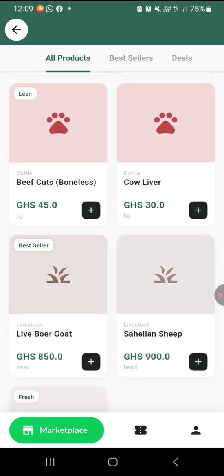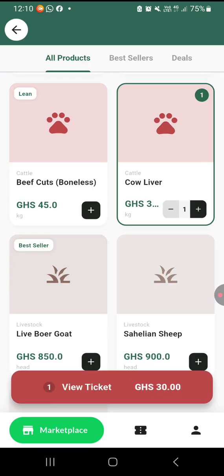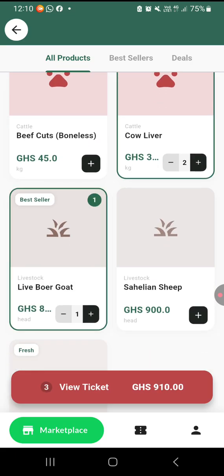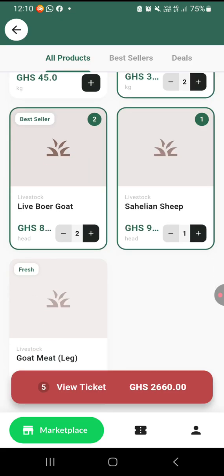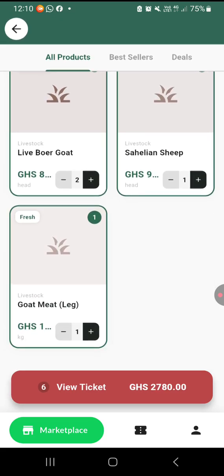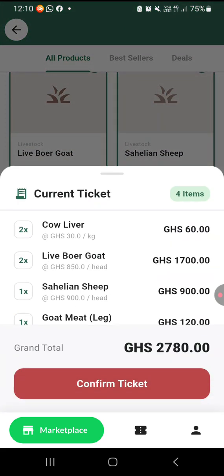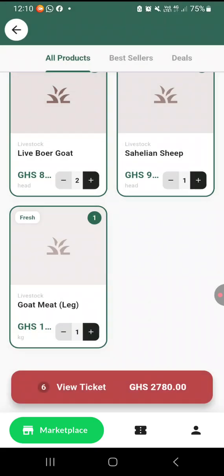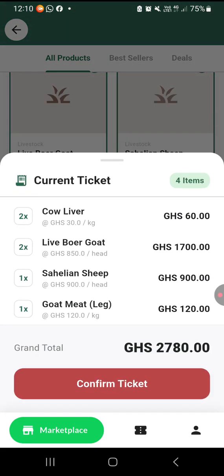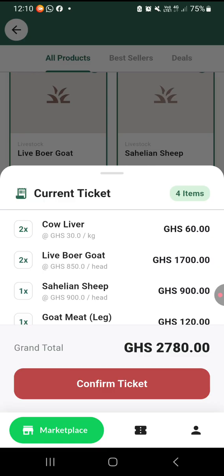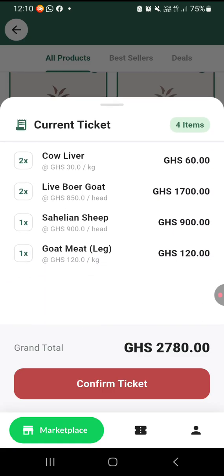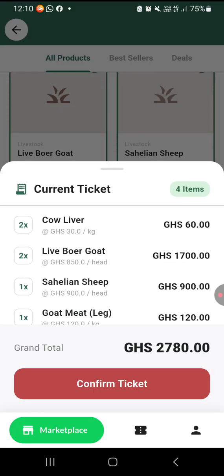So cow liver, for example, you want to buy, you can add it to crate, and the ticket will pop up at the bottom. So we are buying one, or you can buy two, and then the ticket will be updating at the bottom. You can buy another thing, as many as possible. Then when you are done and satisfied with what you want to buy from this farm, you can click on the ticket to view the ticket, and then see the whole receipt. Cow liver twice, 60 Ghana cedis, and all this stuff, right? You see the overview of what you want to buy, then you can confirm the ticket, and then it will be sent.